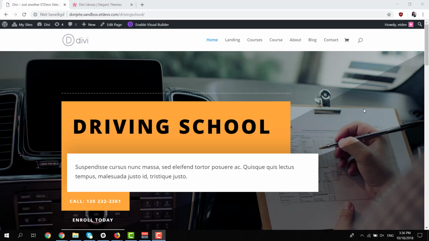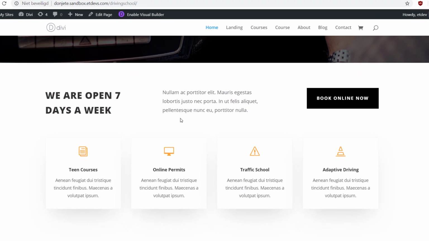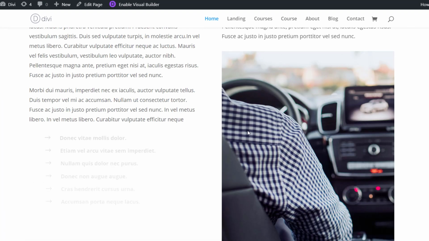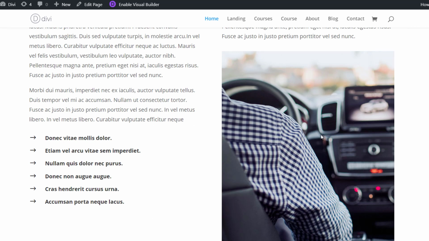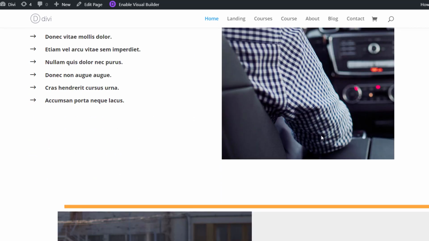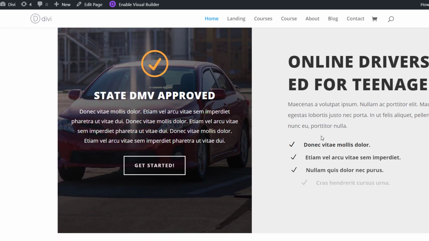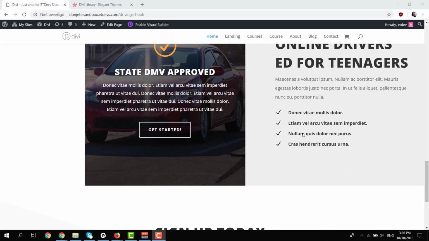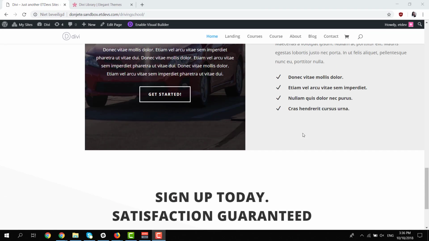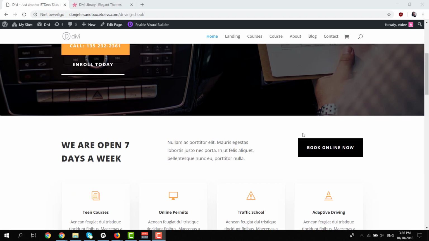Okay, so let's take a look at the driving school layout pack. This is the overall look and feel that you can expect from it. It has a nice color palette and high quality images included, as you can see, and you are free to use these images without any restrictions and for all kinds of purposes, even commercial ones. So go ahead and grab this layout pack.